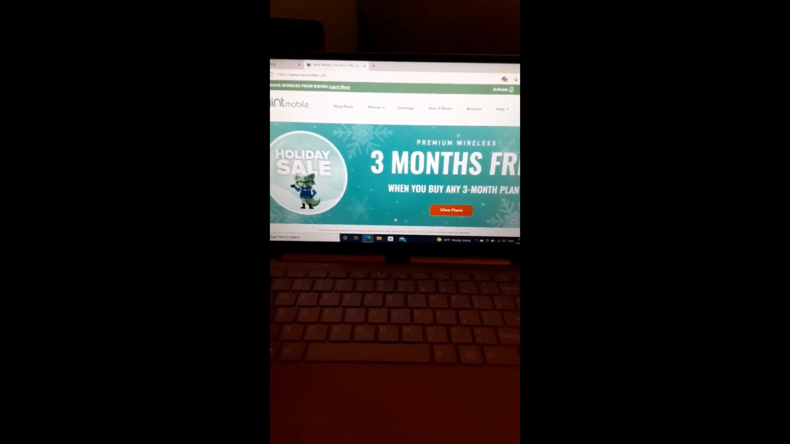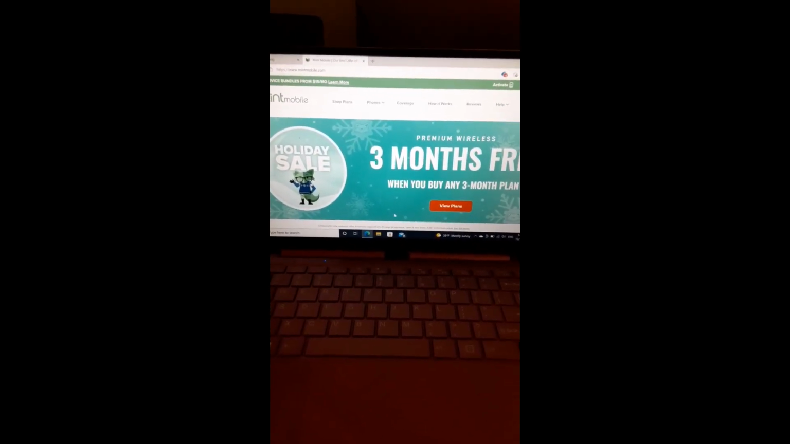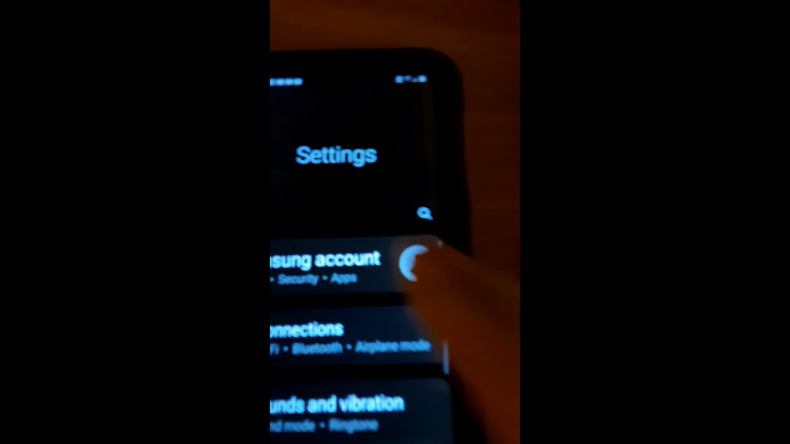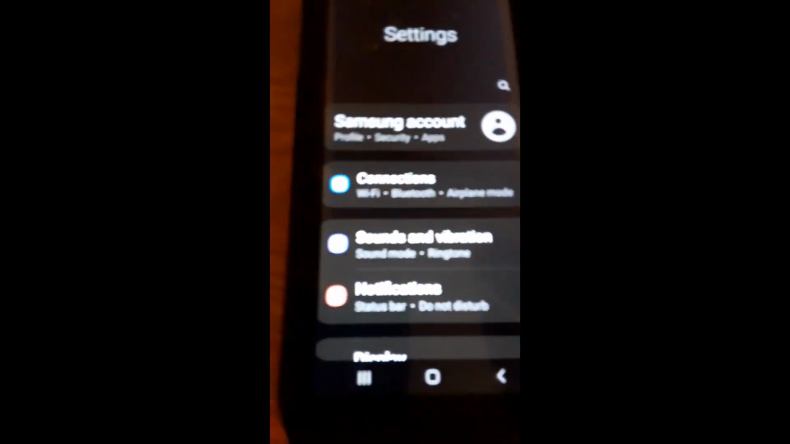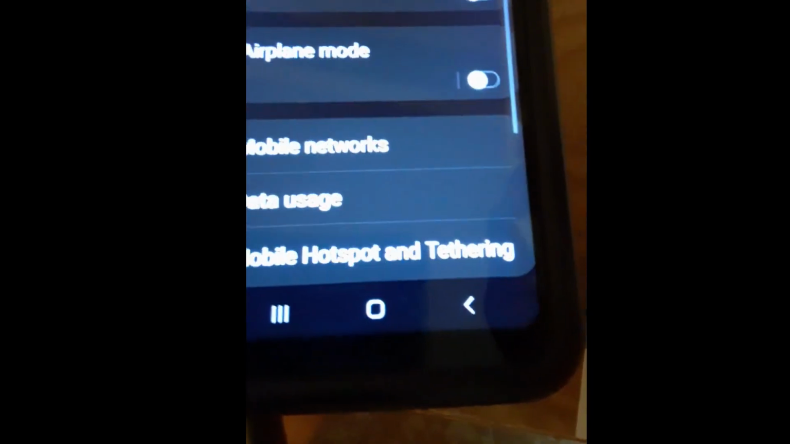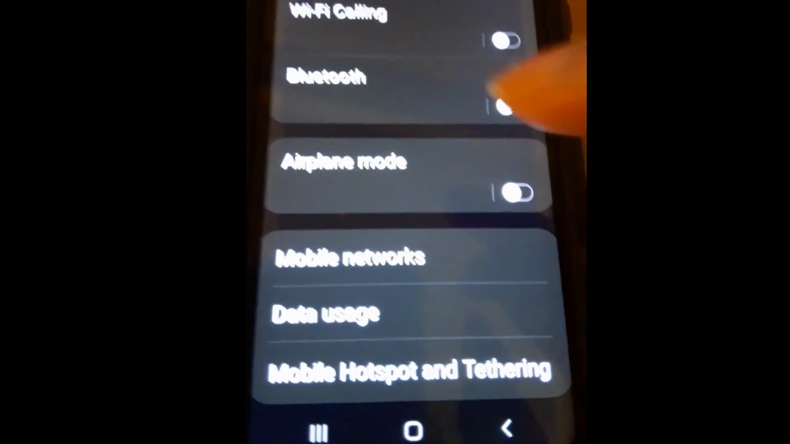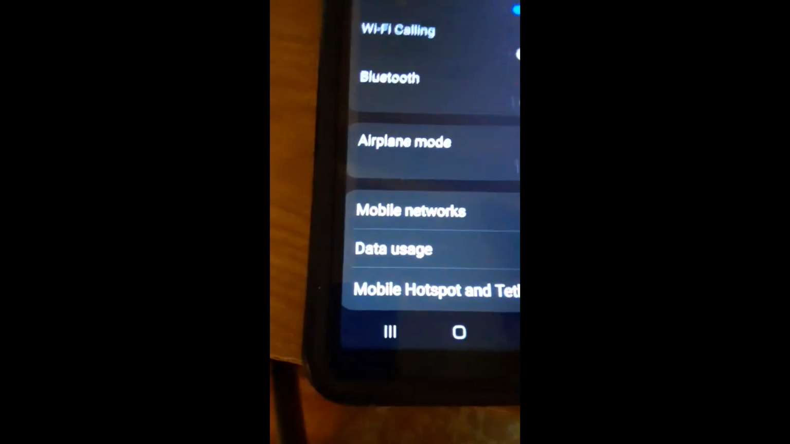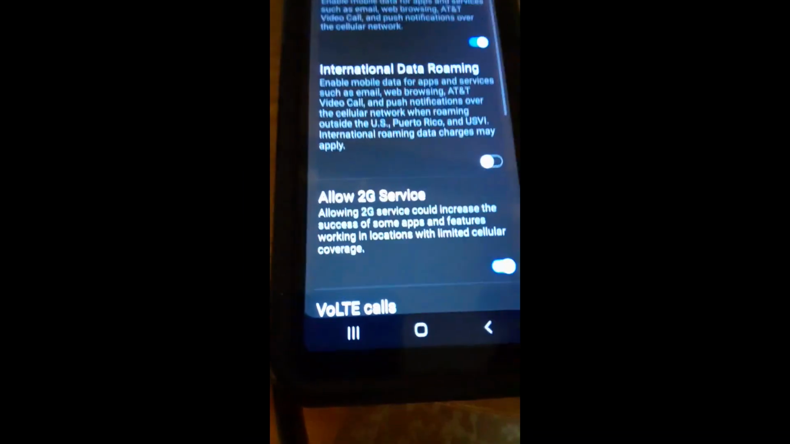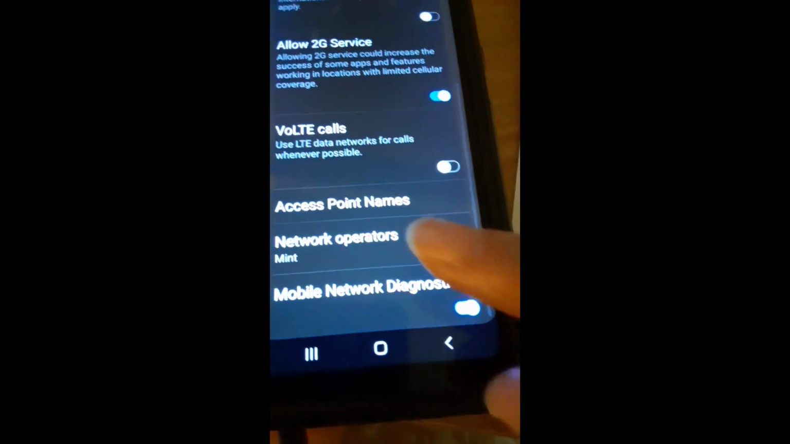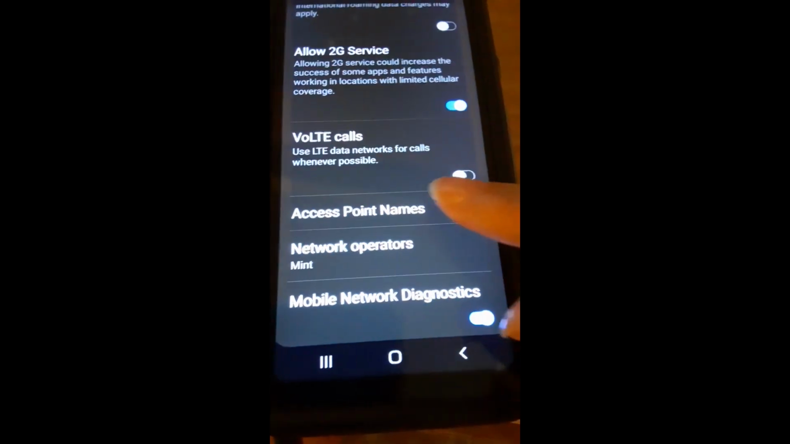The first thing you should do is go to Settings, then tap Connections, then scroll and tap Mobile Network. Now you're going to scroll a little more and go to Access Point Names.